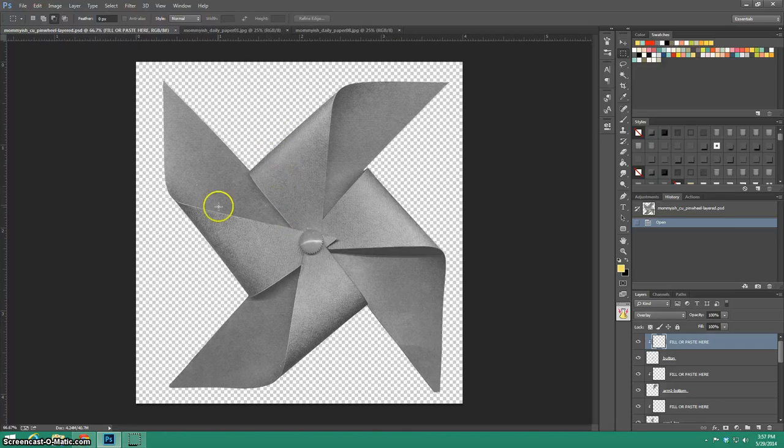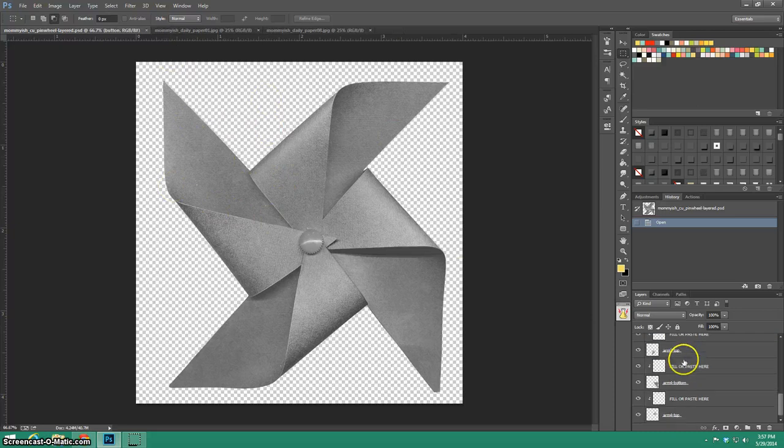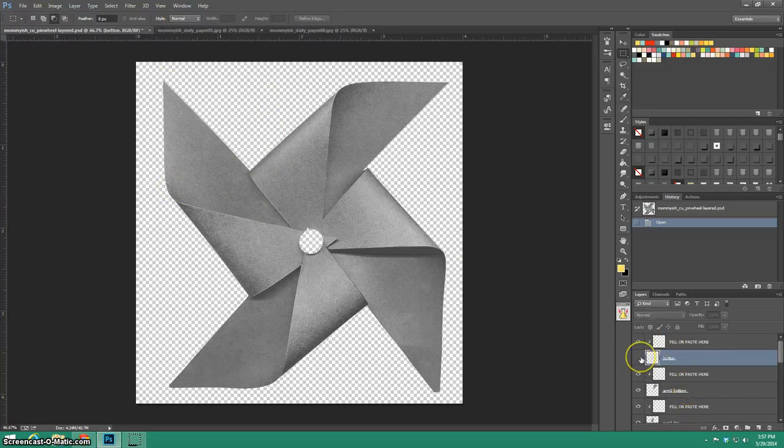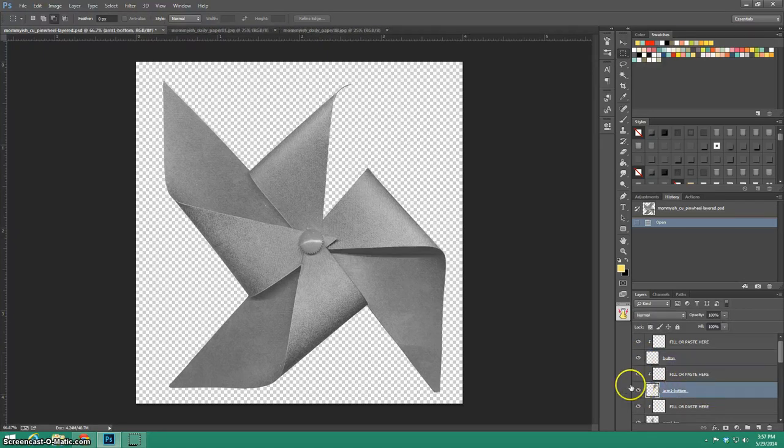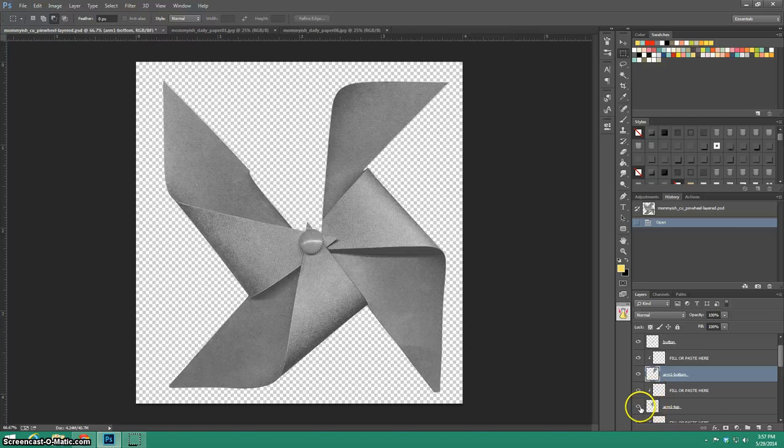As you see, we have our pinwheel. When you open up the file, there are all the layers, and each is named. This one is the button, then the arm bottom, which is the darker inside part, and then the arm tops, which are the lighter outside parts. It goes around counterclockwise: arm bottom two, arm top two, arm bottom three, arm top three, and so on.